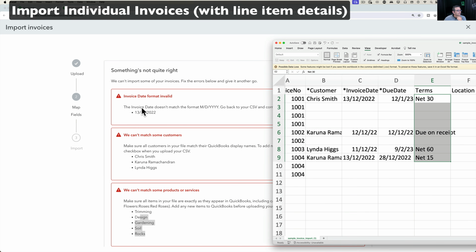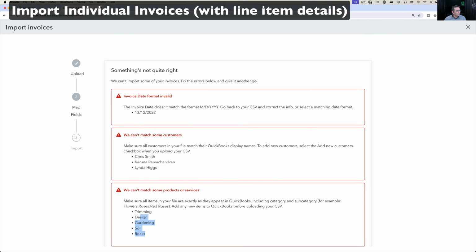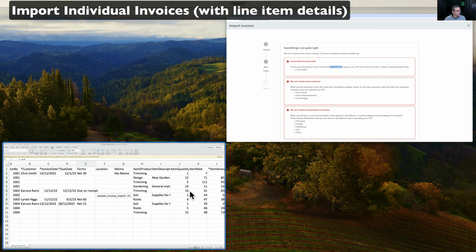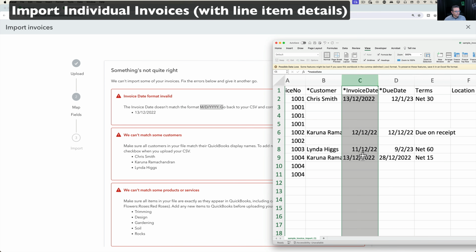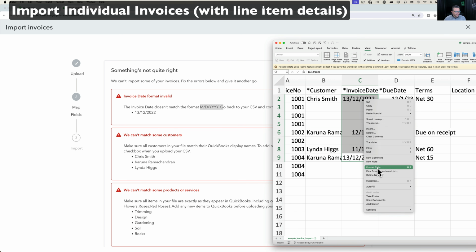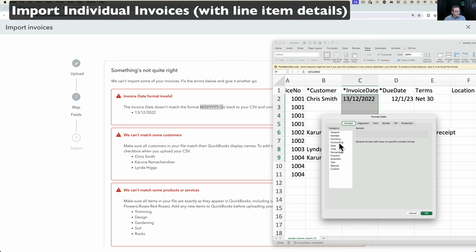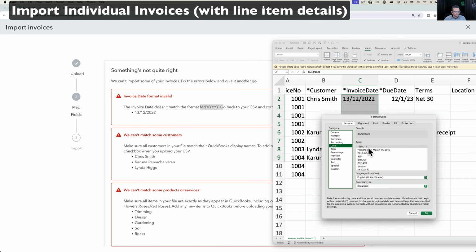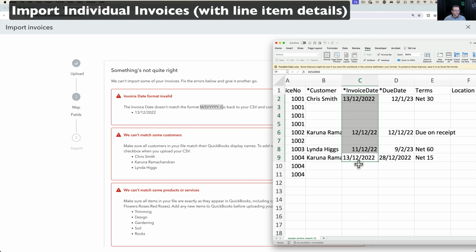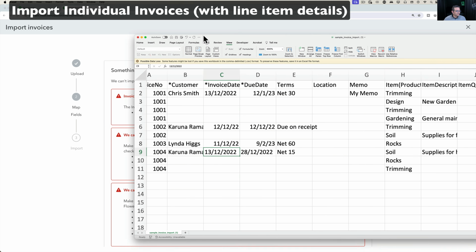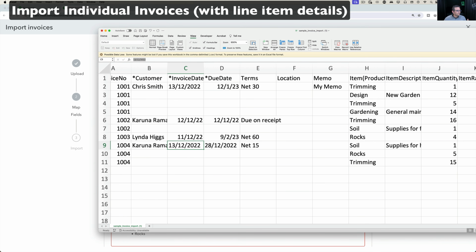So the first one is the invoice date doesn't match the format. What it wants is month, date, and year. So here's our invoice date. We'll select this right here and go into format cells, then go to date and make sure this is using standard dating format, and then click OK. And in this specific case, this data is just plain wrong. Maybe it's using an international sort of method here. So let's do 12/13/2022. Essentially, I'm just cleaning up the data in the sample spreadsheet, which they give you a very weird one for some reason. So this one's fine.